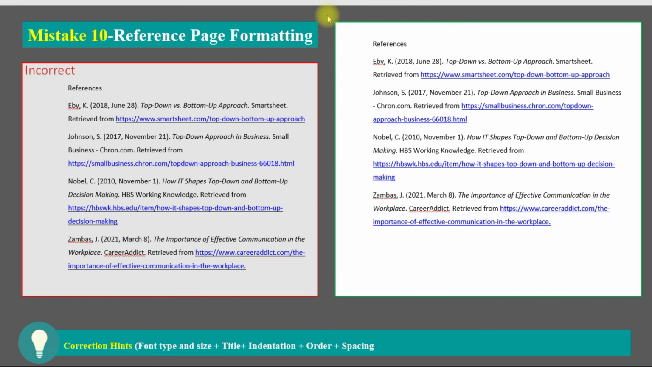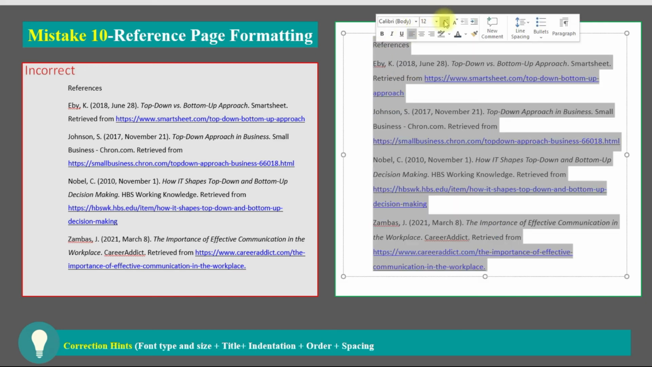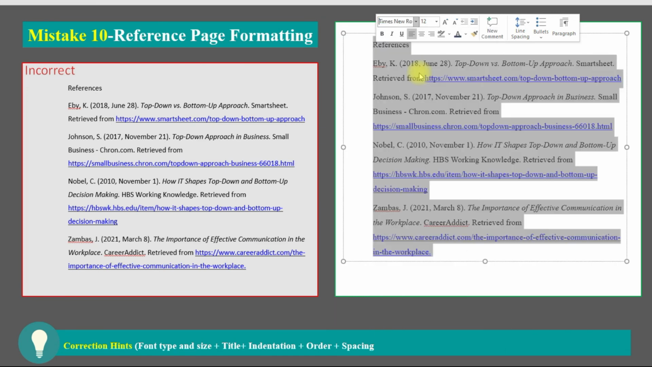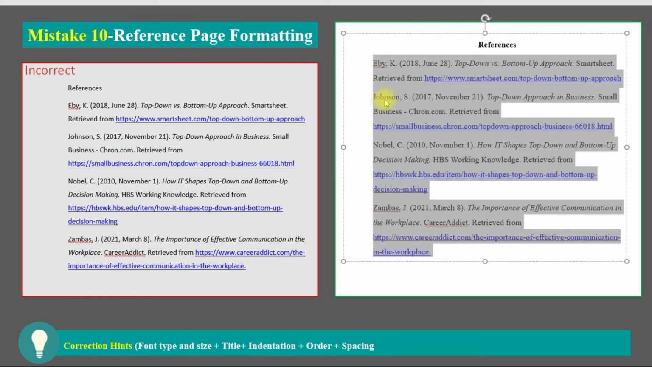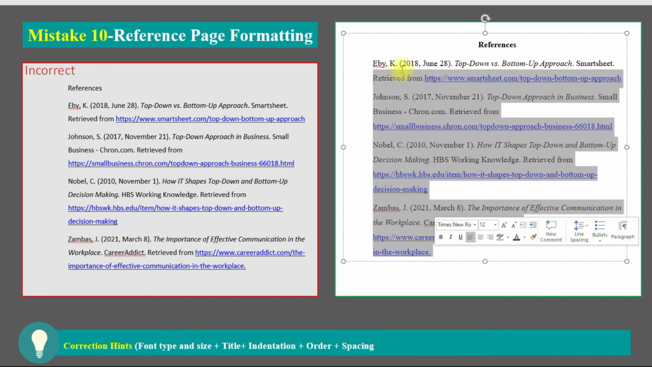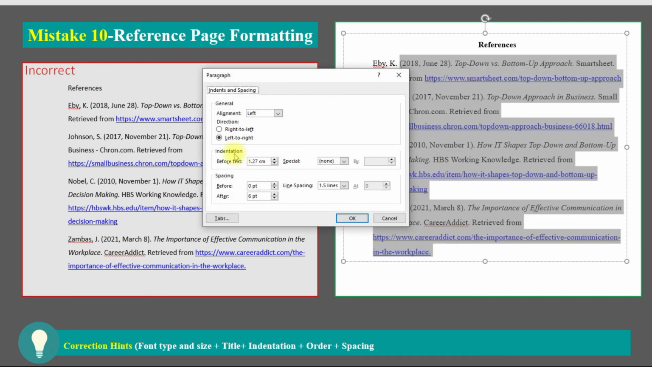Now, mistake number 10, reference page formatting. In order to fix it, let's go. The first thing we need to do is to look at the size and font type. After that, the title should be bold in the middle of the page. The next thing is to indent all the references: highlight your references, right-click, go to paragraph, indentation, and choose the last item, hanging, press OK.